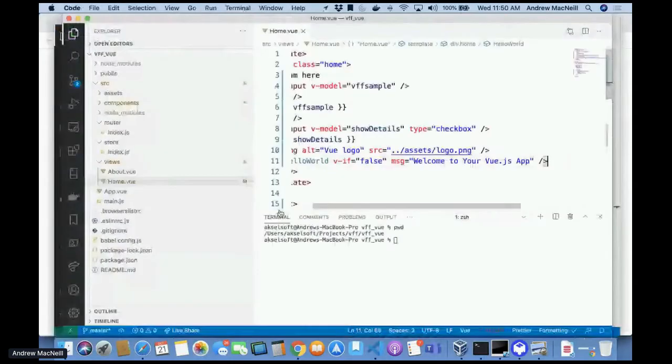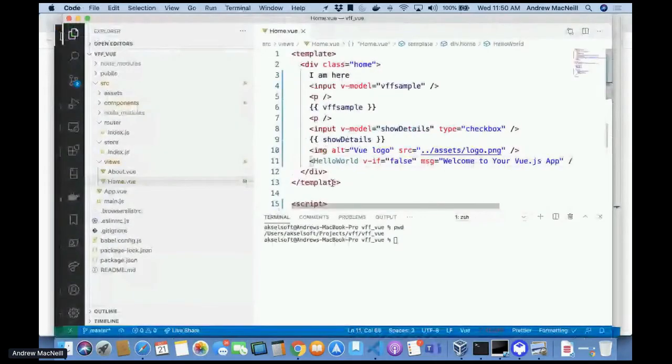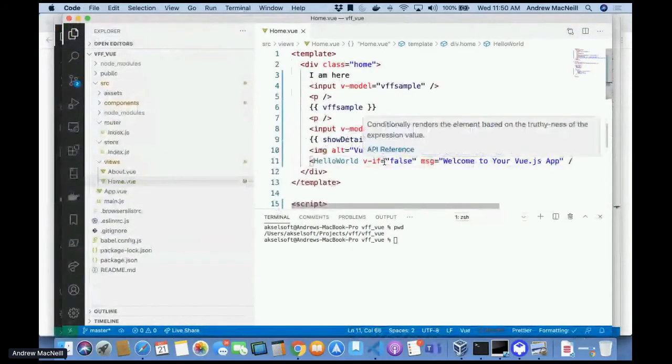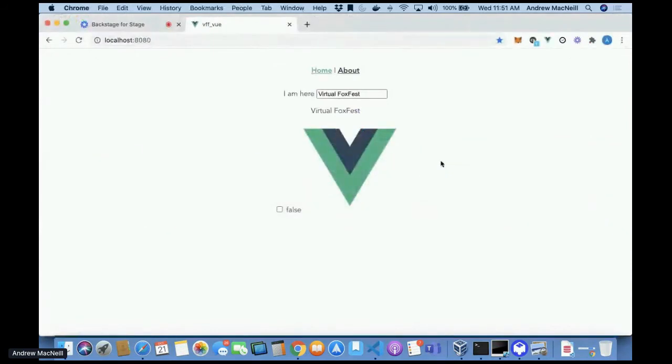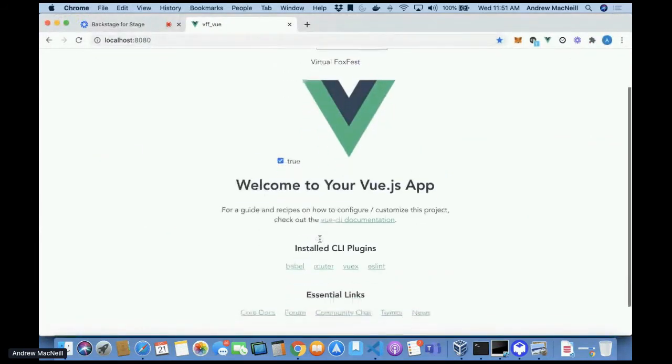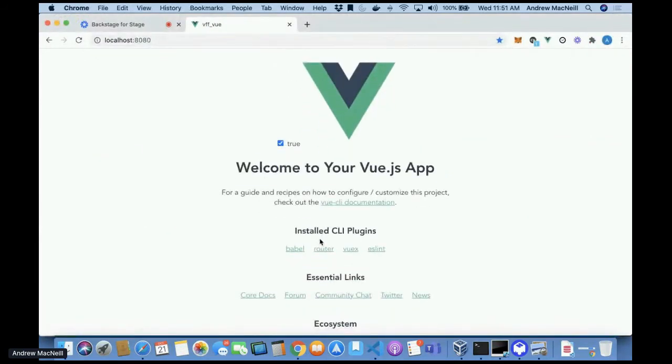Another key aspect of this, though, is that you can use this concept of v-if. So I'm going to say I want to show these details down below if this value is true or not. So again, this is a completely separate component, and I'm just saying v-if, and it will show up as I check that option or not. So I come here, I set it to true, and there's some more detailed information.